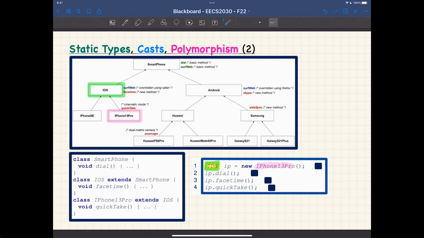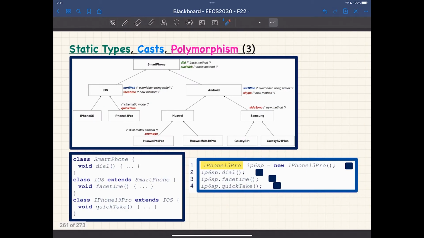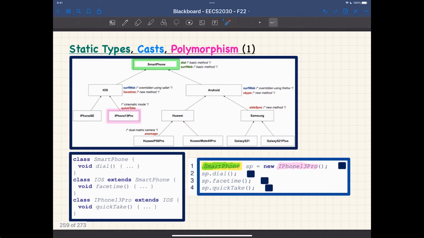Number 3, I still have the same dynamic type. And then what about the static type? The static type is just the class itself. So it will be just like that, the same. And this will be fine too, right? Because this dynamic type is a descending class of iPhone 13 Pro. We got 1, 2, 3 scenarios over here. Different static types, but the same dynamic type, iPhone 13 Pro.